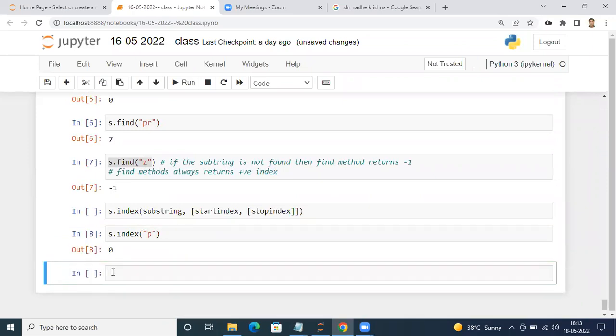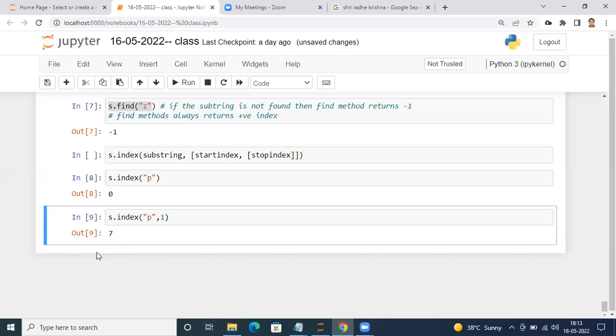Similarly, if I go here and type s.index and pass my p here again, and this time I specify to search for the p from the first index, so I mention 1 here till the end. Execute this, I'll get again 7. Exactly the same, but the difference is where?